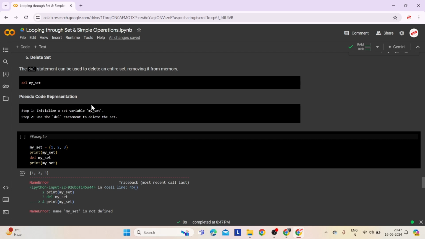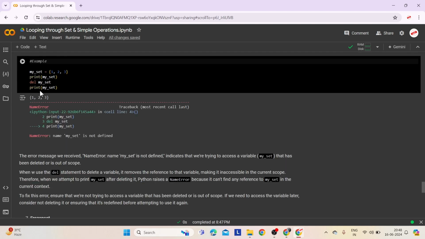Here, first, initialize a set variable named mySet. This sets aside memory to store a collection of unique elements. Second, using the del statement on mySet effectively removes this set from memory, making it no longer available for use in your program. This operation deletes the entire set and any elements it contained, freeing up the associated memory space. This example demonstrates how the delete operation removes variables and their associated values from Python's memory space.